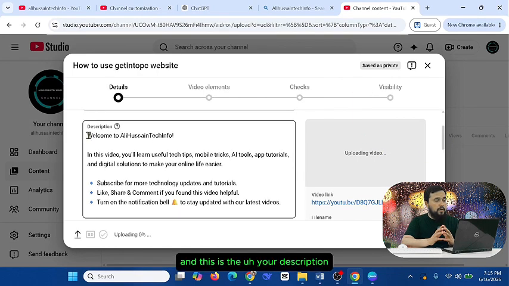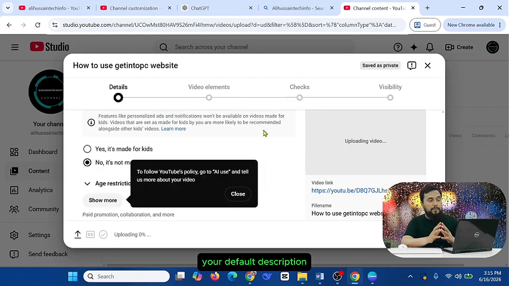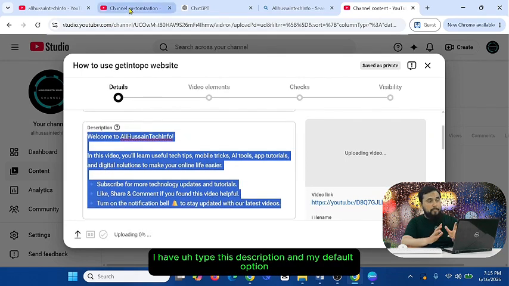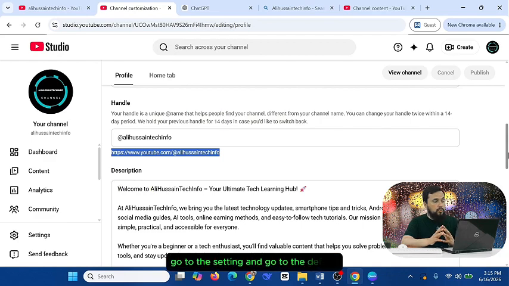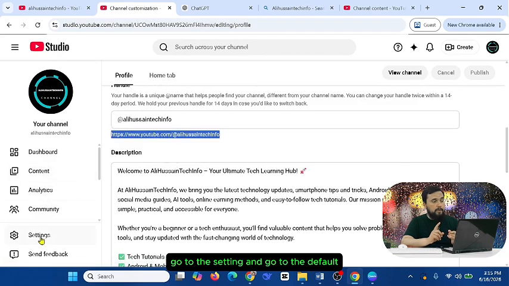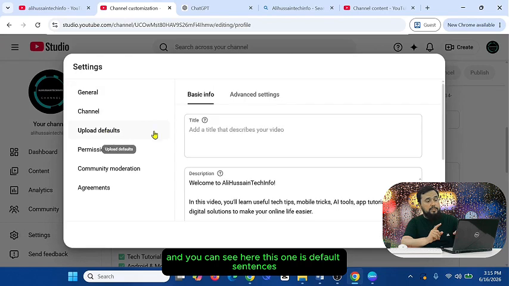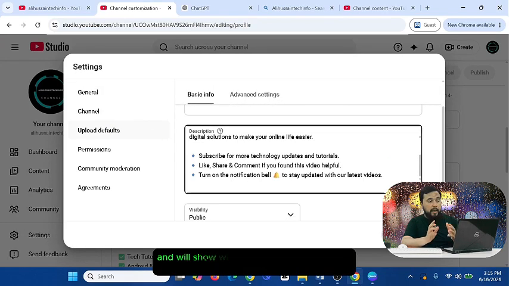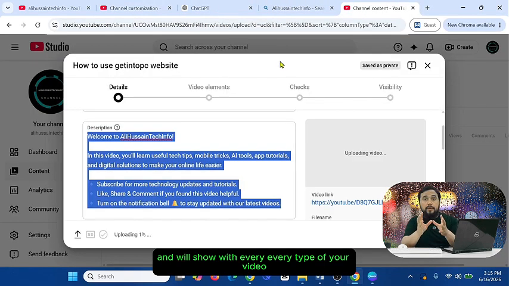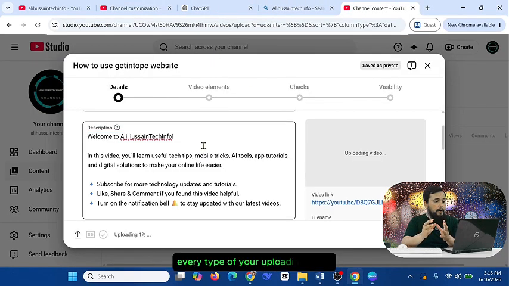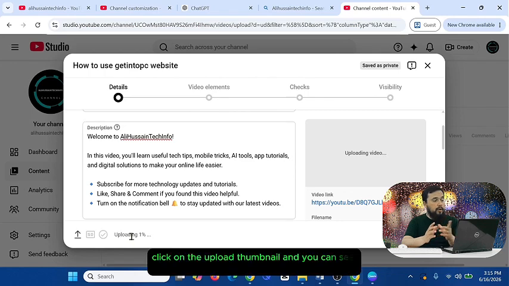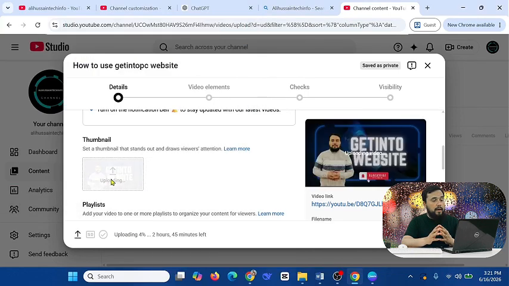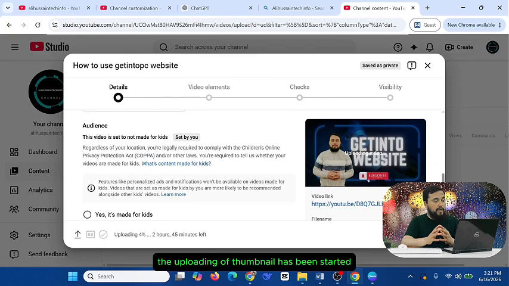And this is your description, your default description. I have typed this description as my default option. Go to the settings and go to the default, and you can see here this one is the default sentences. These sentences will be connected and shown with every video you upload. Click on upload thumbnail, and you can see here the uploading of the thumbnail has started.